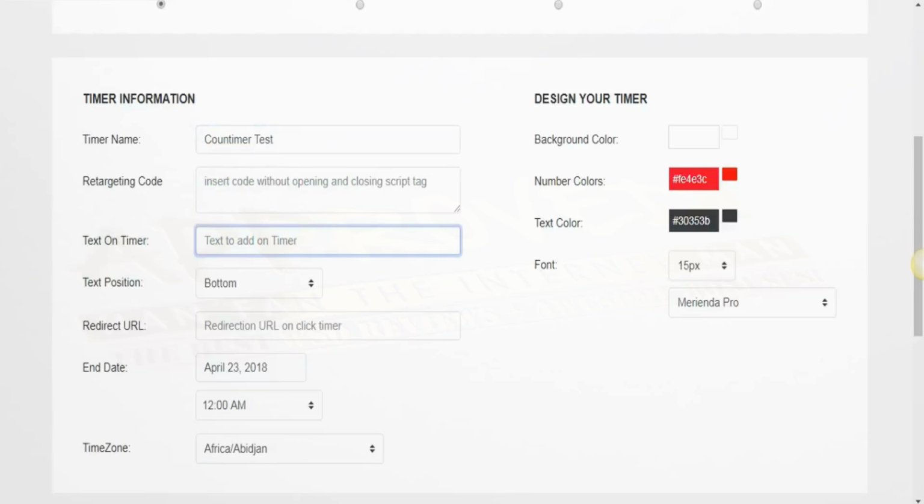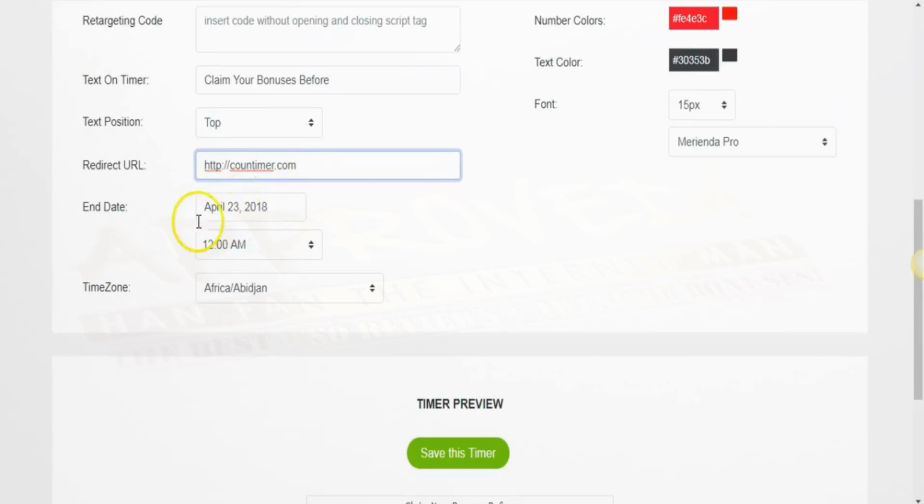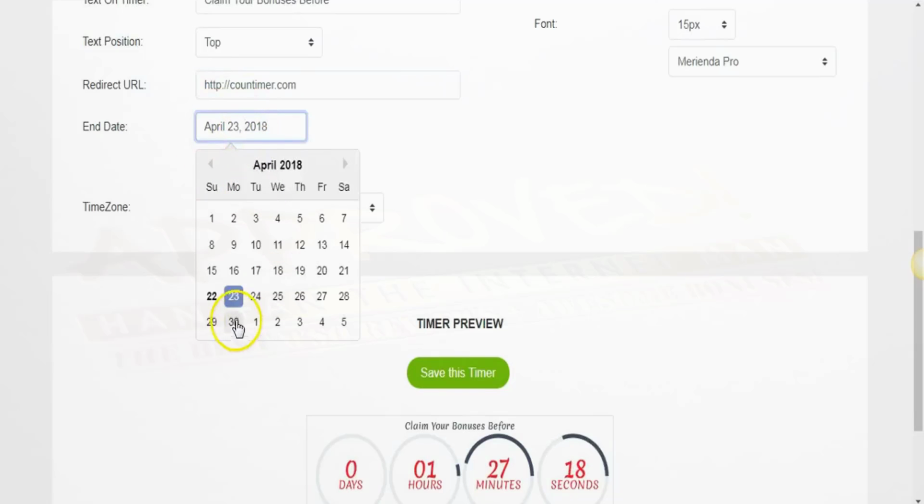Text on timer, so we'll say something like "claim your bonuses before", and we can choose where to place the text. Usually I like to go for top. Then the redirection URL, this is where you need to put your link, where you want to direct the people who click on your timer. So for example, HTTP, and you have to put the full address. I'm going to say countimer.com, and the end date, of course, you can choose whatever you want.